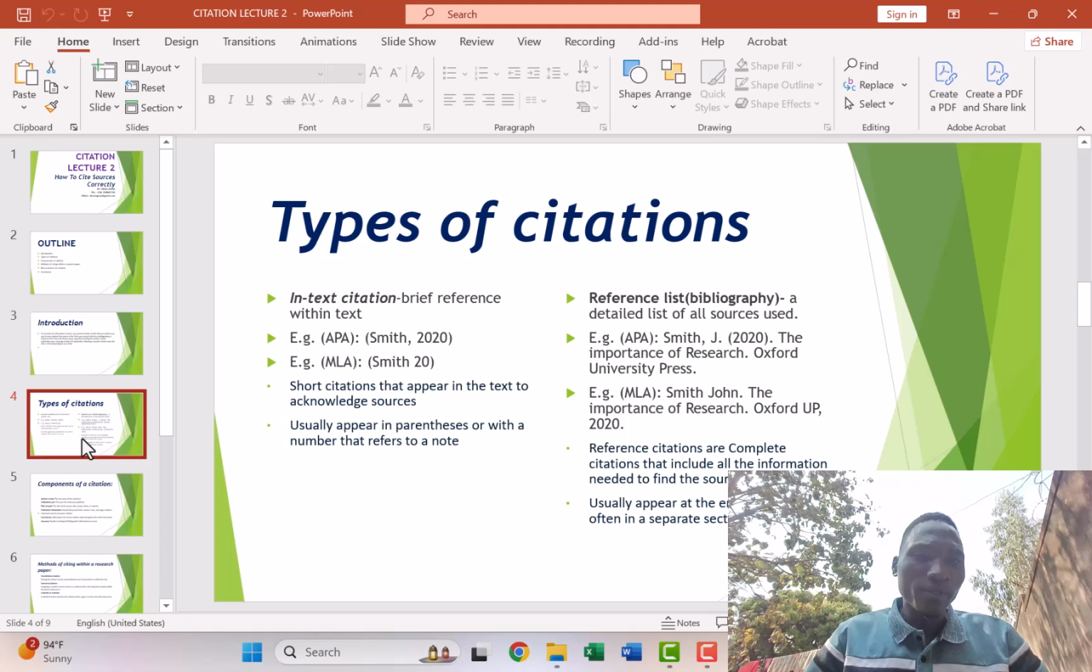So as we go on, let's look at the types of citation. There is what we call in-text citation. An in-text citation is a brief reference within a text. That one you find in the document. It's just within a text.